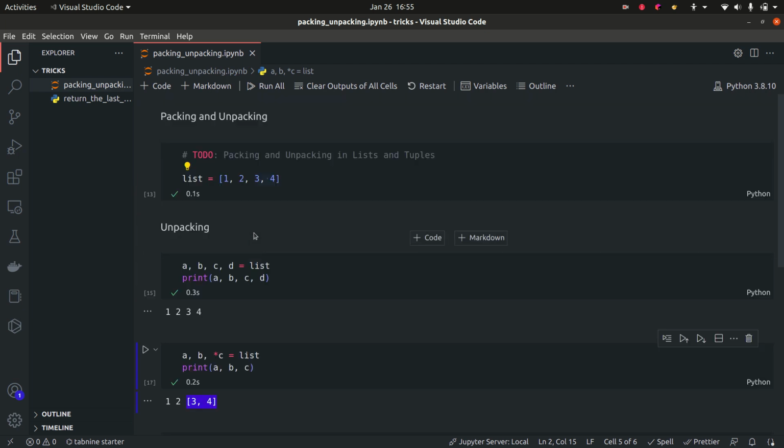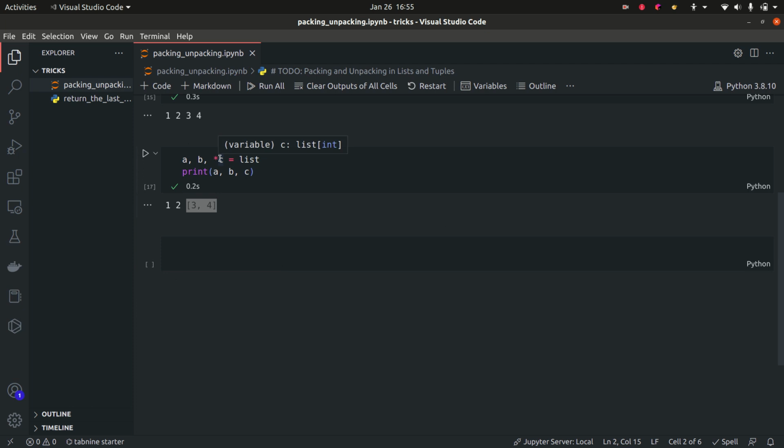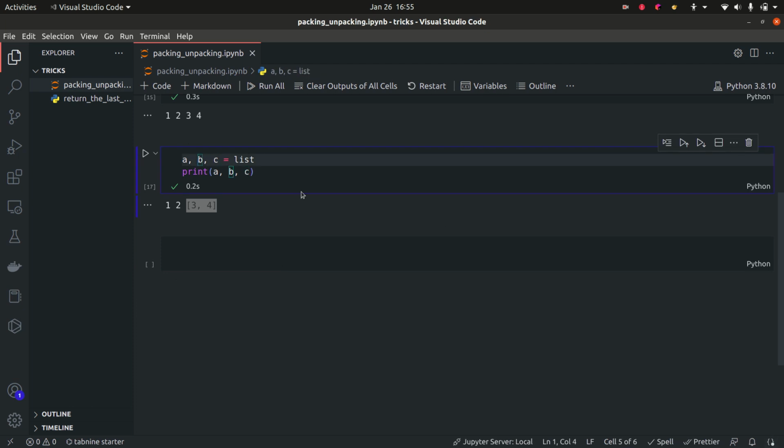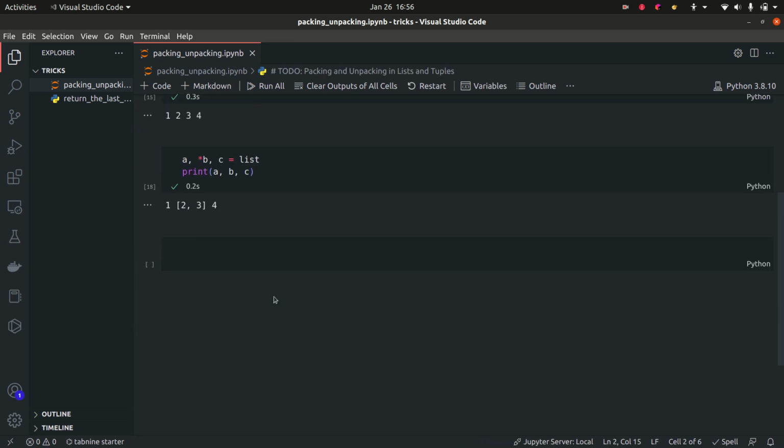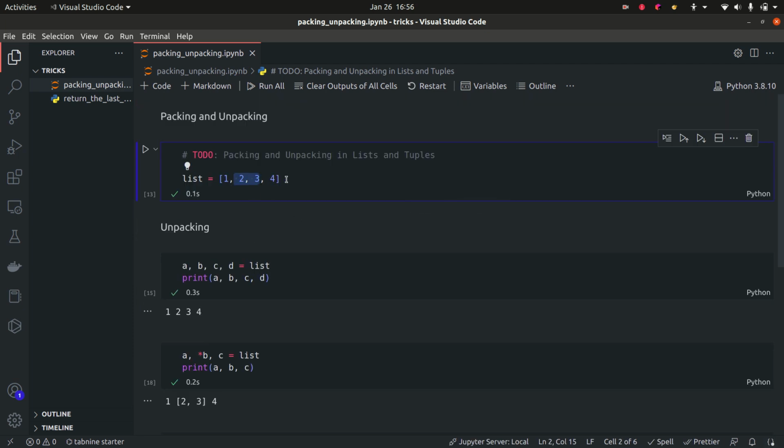But what about the case where I want the first and the last value, and I want all the other values in another list? I can instruct Python for that also. So I can mark my asterisk here and run the code again. You can see that a got initialized with the first value, c got initialized with the last value of the list, and b got initialized with all the remaining values in between, which are 2 and 3.